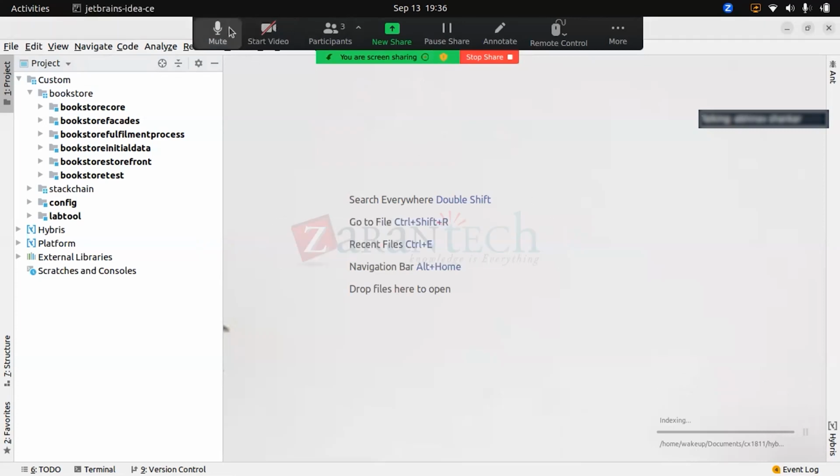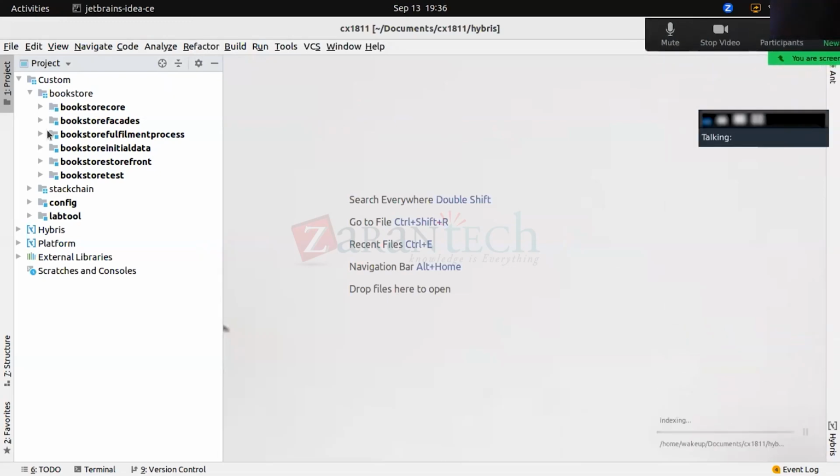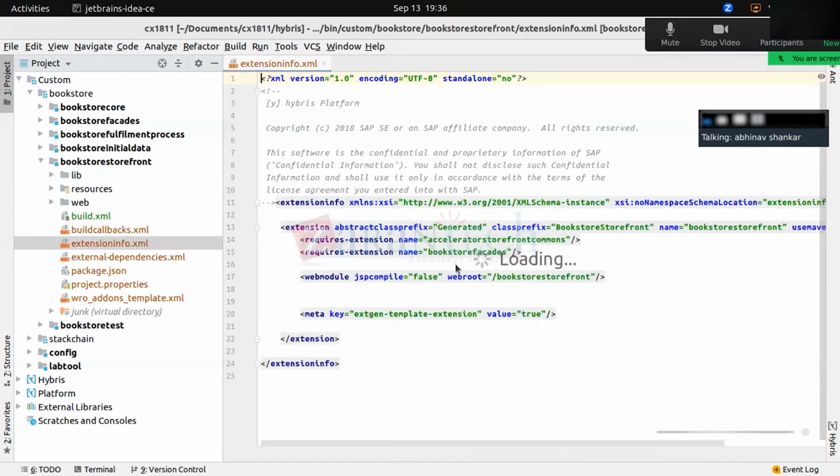If you can see my screen, I was talking about this one. In every extension, there is an extensioninfo.xml file. Here we are providing all the dependencies. For example, the extension in storefront requires the bookstore facade, like this. We keep the dependency over here. If some external dependencies are there, we have to define them over here. External dependency in the sense of a jar file, something we need.